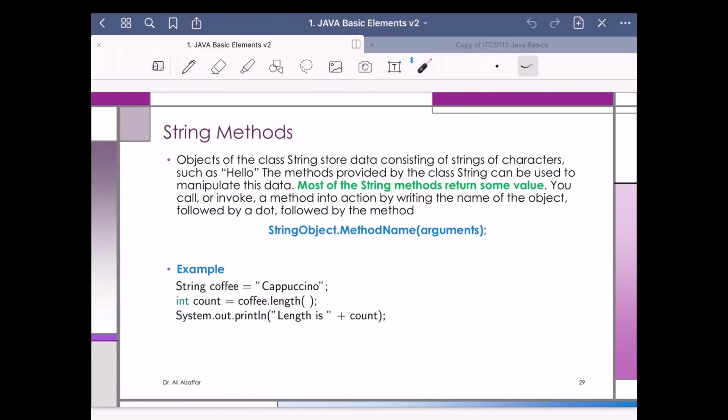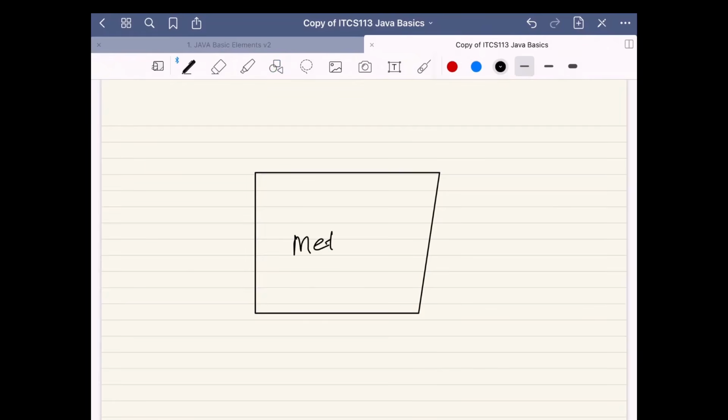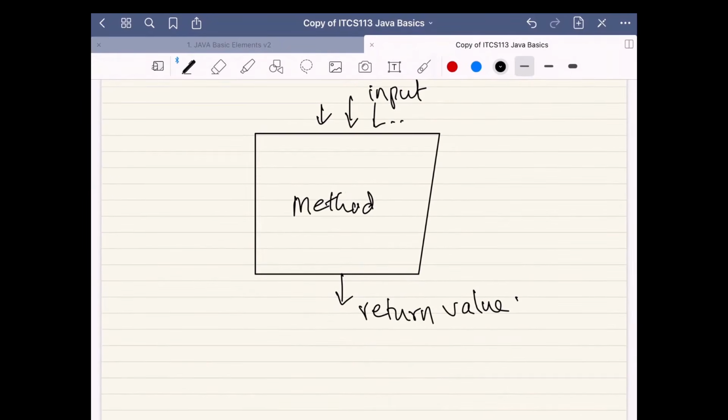These are data manipulations on the string. To do this, we need what's called a method. So what is a method? A method is like a certain code collected in a box. That box has input, maybe one, maybe none, maybe more, and it has a return value. A method is simply a way to communicate with the strings to do a certain operation.